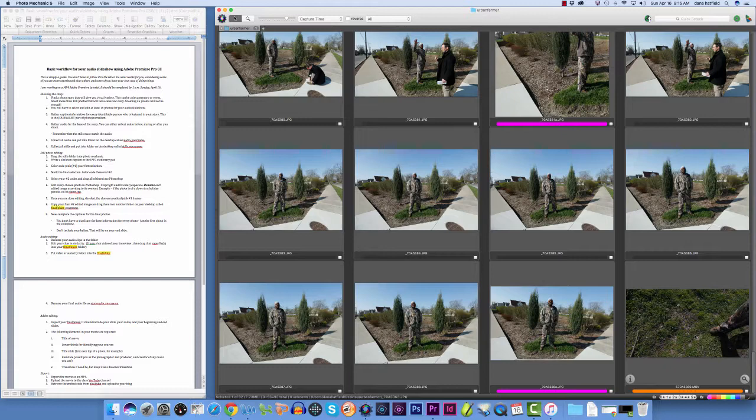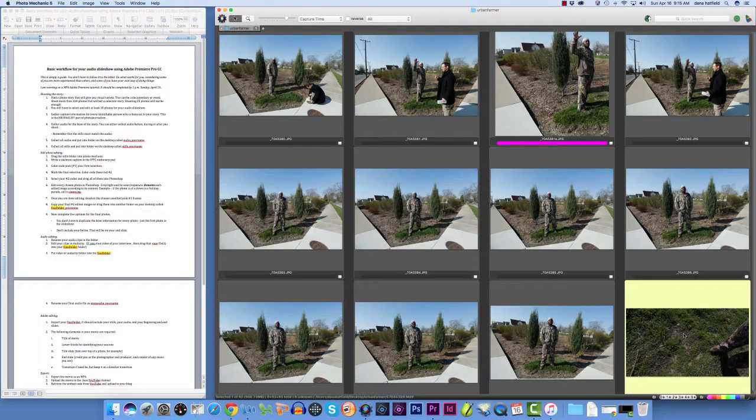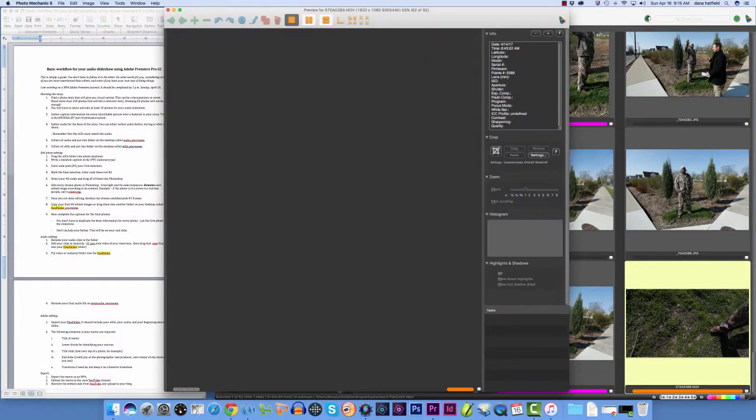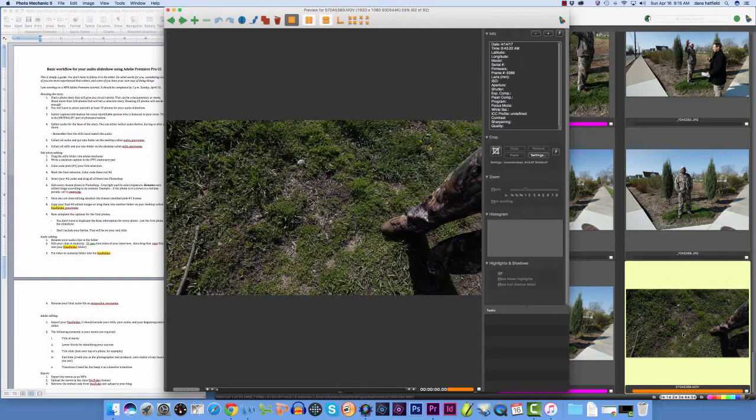And then this very last clip is a .mov clip. This is the audio. And in Photo Mechanic, you can actually click on this file. If you double click on that file, it will allow you to hear it. So I double clicked on that audio file and then you can hear it.